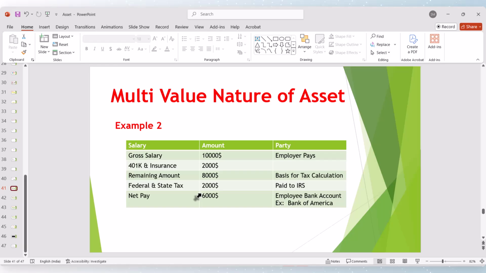So here the activity is salary being credited, and from the employer's perspective, it is 10,000. The government is calculating the tax based on the 8,000 amount, and the employee is getting 6,000 as the actual amount in his account. Maybe 401k is something that is also getting deposited in his 401k account. But as a whole, the activity is one, and there are different stakeholders in real time, that is employer, employee, and the government, and each one has his own view of it.